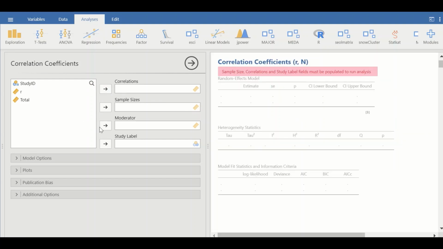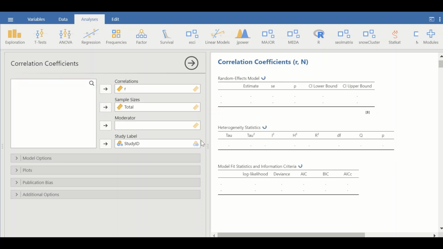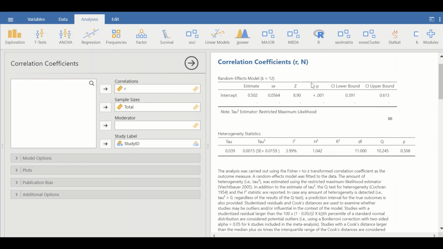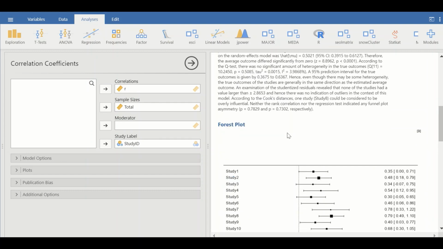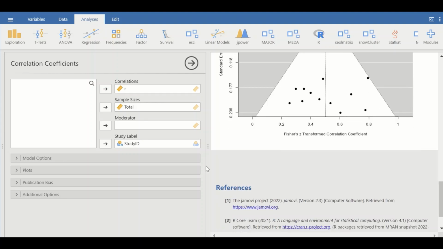A new window will appear, and there are sections here for correlation coefficient. Move the study ID into the study label, and then move the R into the correlation section and the total for the sample sizes. Simultaneously, a few tables are generated with description, a forest plot and a funnel plot.